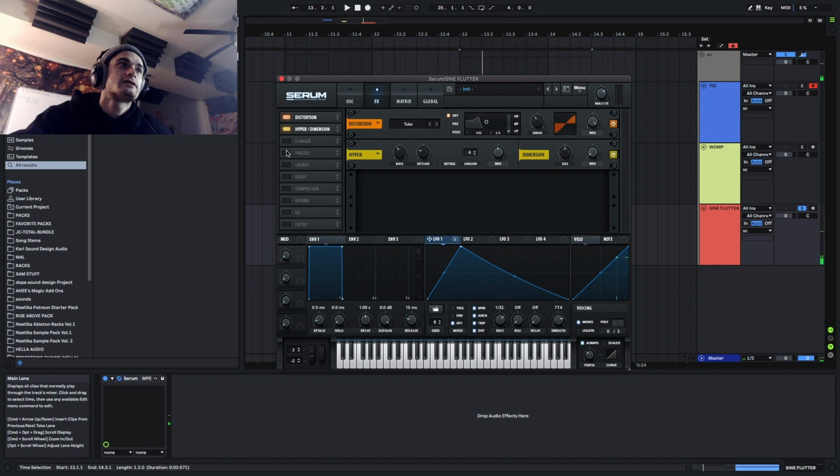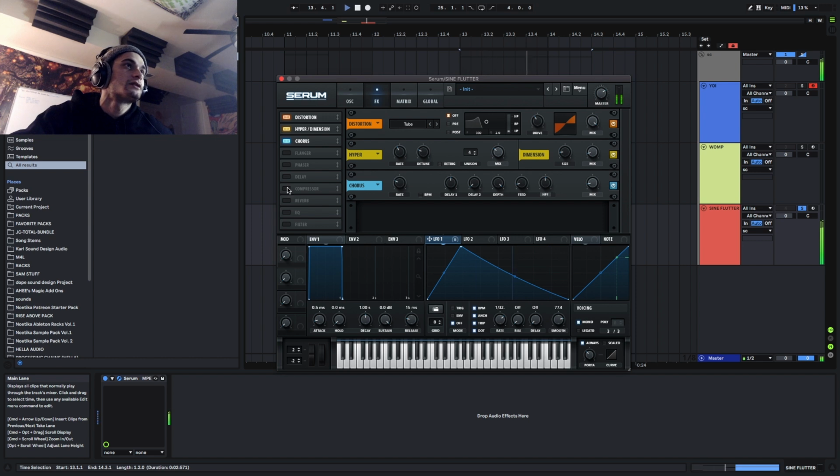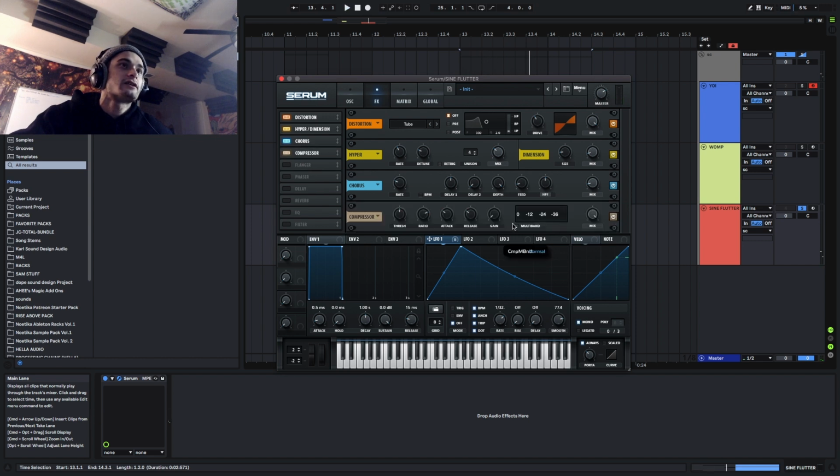And we could add some hyper and some chorus. I really like the hyper on this sound, so I'm going to let that stay kind of high up. Maybe just do a little dimension and a little bit of chorus. And as always, top it all off with some multi-band.